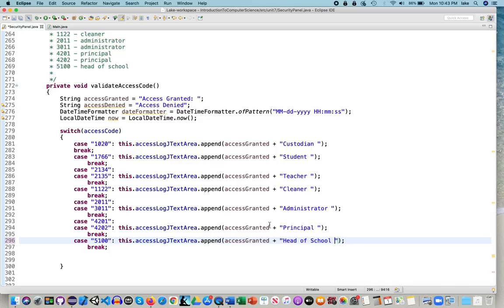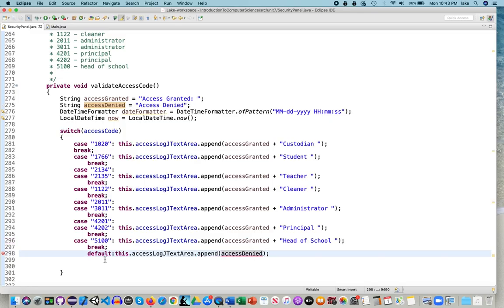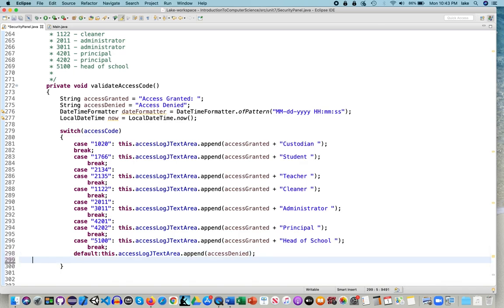Okay. Now, we need a default. What if the person didn't type in a good code, right? What if they did not? If they didn't do it, access needs to be denied. So I'm going to deny that. Any incorrect. Now, I don't need a break after default. Let me bring it back to the cases. I don't need a break after default because default is the last case. Generally, that's the way you write a switch. Okay, so we have this.